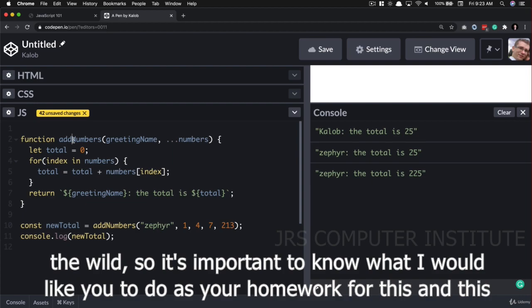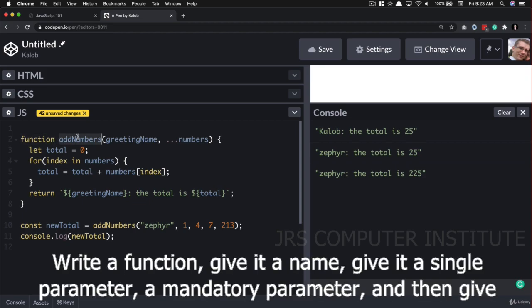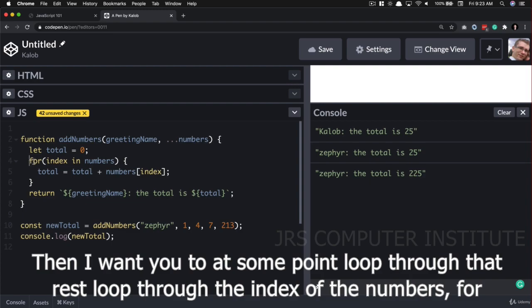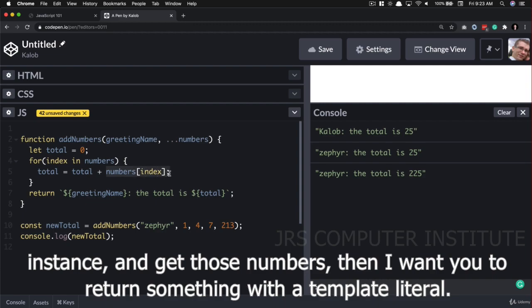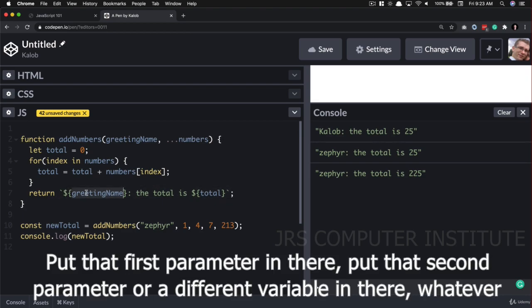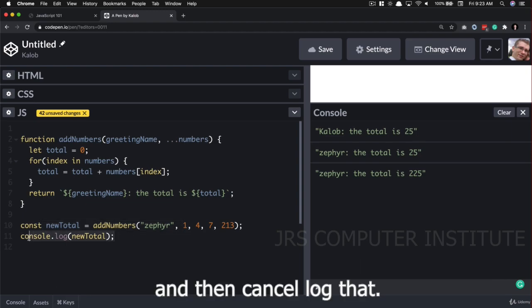What I would like you to do as your homework for this, and this is really important, is to give this a shot. Write a function, give it a name, give it a single parameter, a mandatory parameter, and then give it a rest. Then I want you to, at some point, loop through that rest. Loop through the index of the numbers, for instance, and get those numbers. Then I want you to return something with a template literal. So return a string, because that's what a template literal is. Put that first parameter in there. Put that second parameter or a different variable in there, whatever you're working with. Then call that function and execute it, and then console log that.